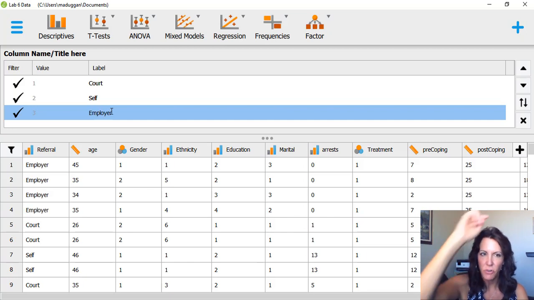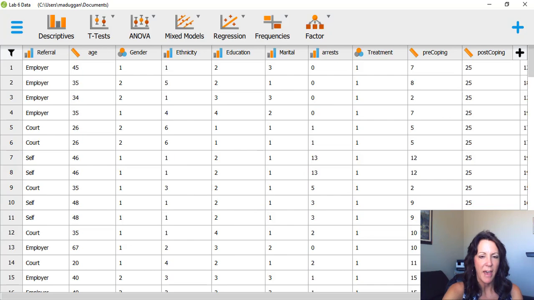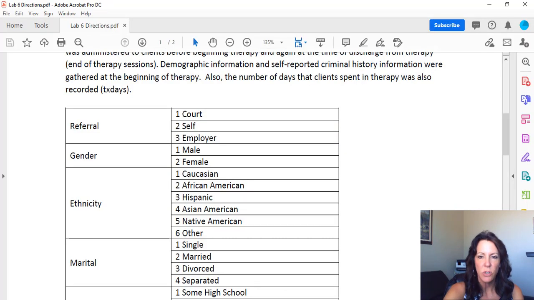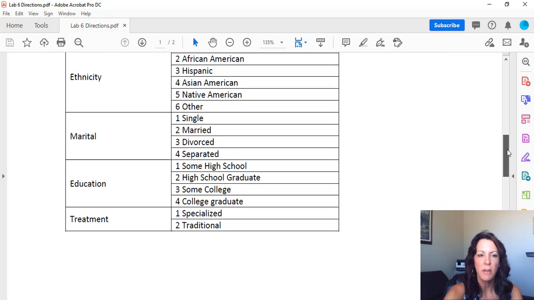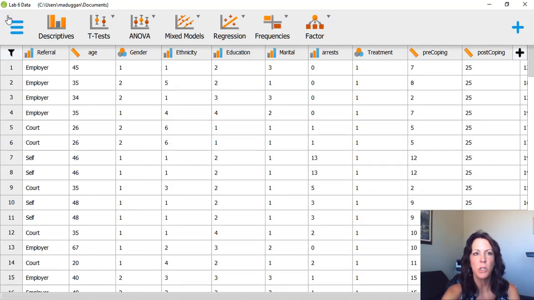And I have to hit enter for the last one to take. Okay, so I have done that. Your direction is to do the value labels for gender, ethnicity, marital, education, and treatment. So let's check first and make sure that those are listed as nominal variables. Let's confirm that everything is as it should be.